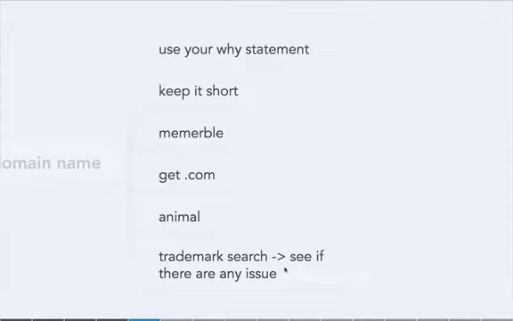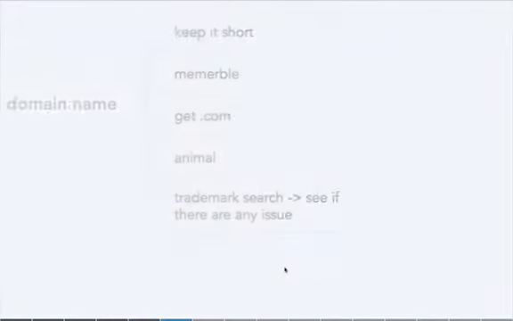Try to get a .com domain because there is more trust and authority in it. Try to put an animal name, a fruit name, or a character in the name so it will be much easier for people to remember. After you come up with the domain name, you can do a short trademark research to see if there are any issues if you register it.